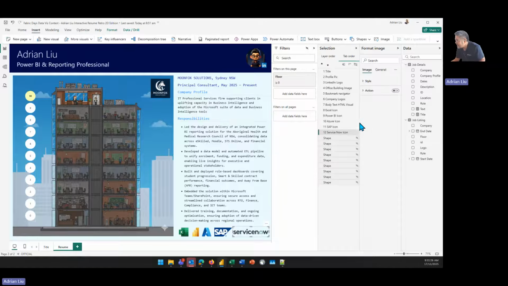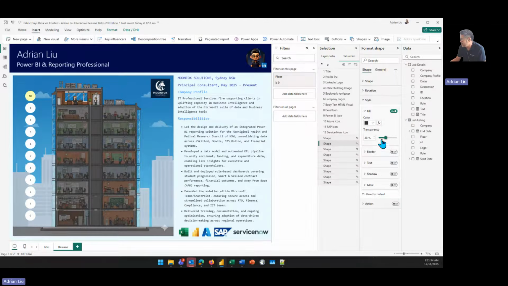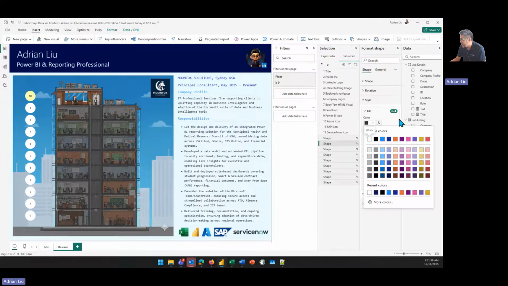All right, and then I think that's it. The rest are just these shapes. These shapes are just rectangles where you go insert shape. And I think I set the fill. I played around with the transparency and the color. I just went and picked one of these dark grays.